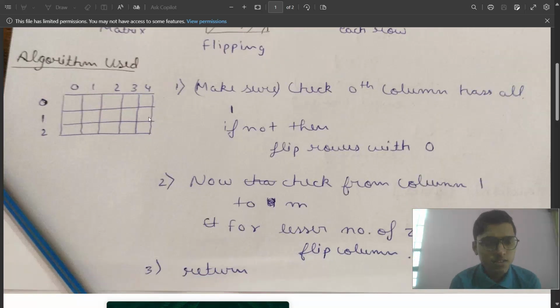So in the matrix, what we have to do is make sure that the zeroth column has all ones. So our first thing is to make sure the zeroth column has all ones. If not, then flip rows with zero. If any place in the zeroth column is not one, then flip that row. We have the flipping tool. We can flip a row. We can flip a column.